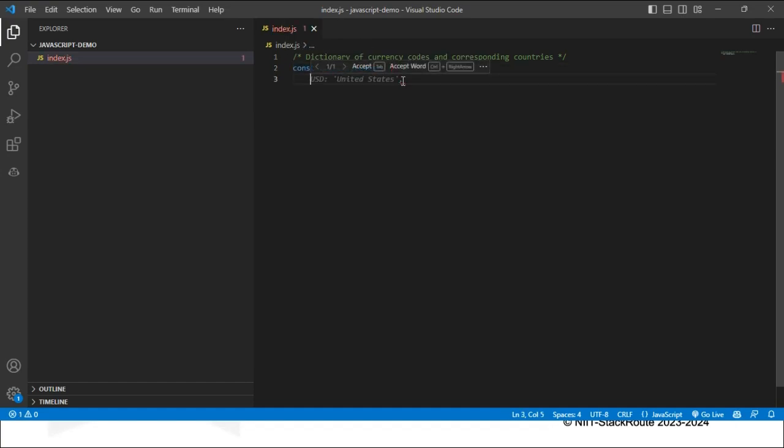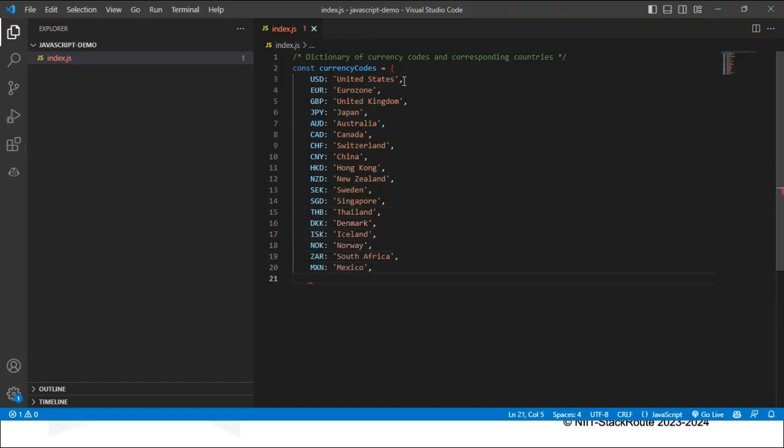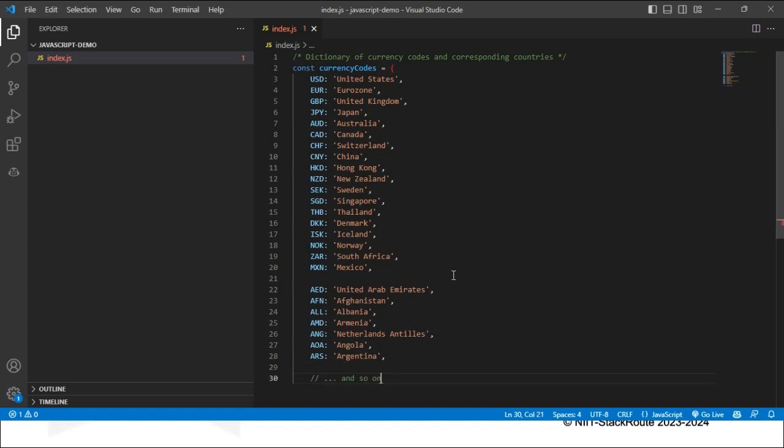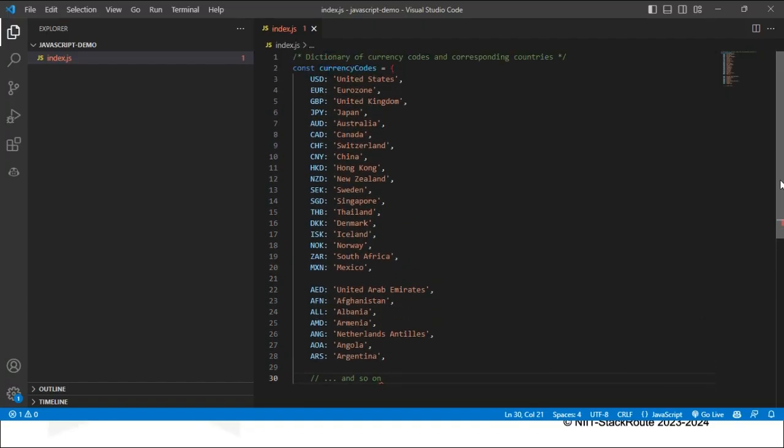If you want to accept it, press tab. Enter. Tab. Enter. And you can see, and so on. So the list will continue. Okay, and let me just close it.